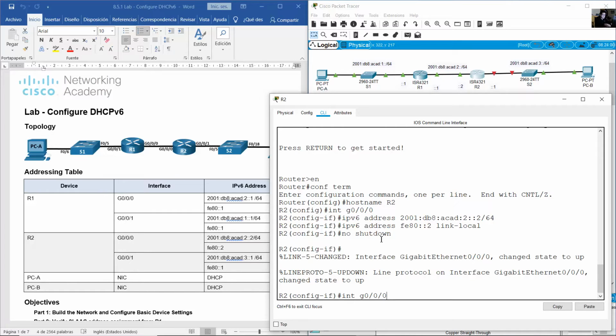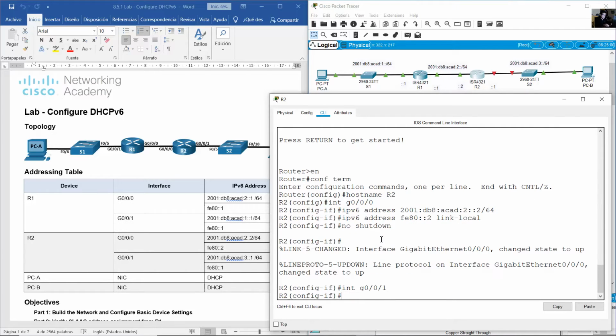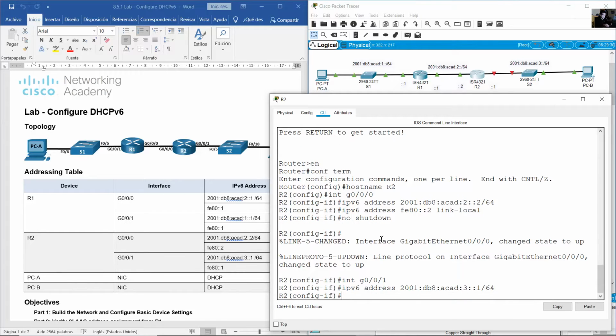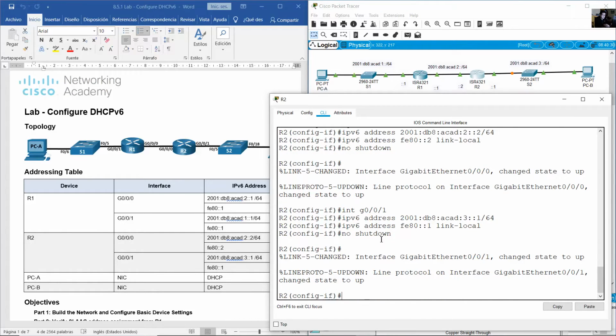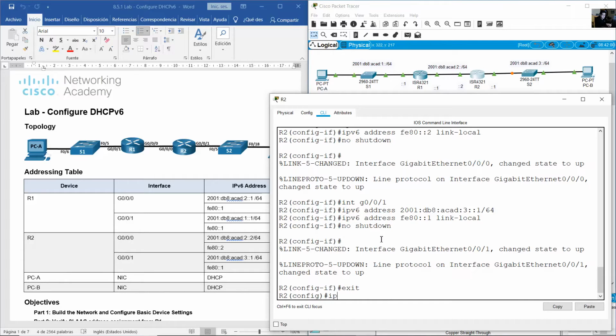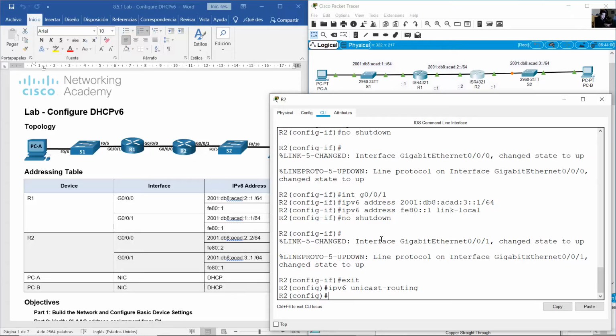And go to interface Gigabit 0/0/1. The IPv6 address is 2001:DB8:ACAD:3::1, according to the addressing table. And the link-local address is IPv6 address FE80::1 link-local. Enable the interface with no shutdown. Exit, and don't forget to enable IPv6 unicast routing. Very good.